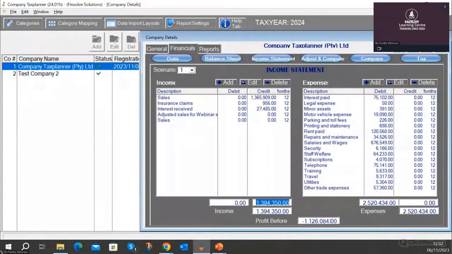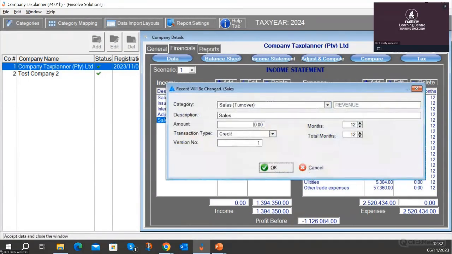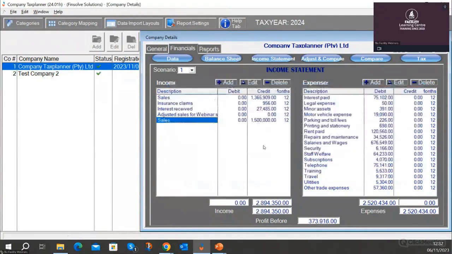And in this case, there was the loss. I did show you how to capture additional information to make it a profit. So let's just say, for our purposes now, we wanted to make this a profit. I'm adding in additional sales, the value of 1.5 million. So it's going to revert into a profit.